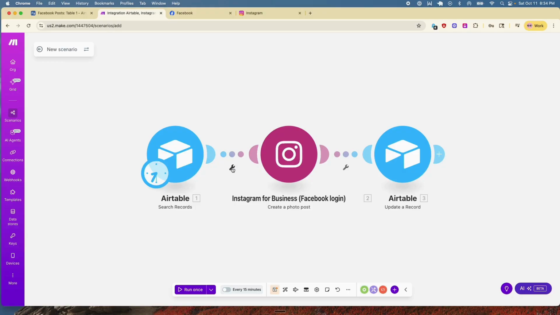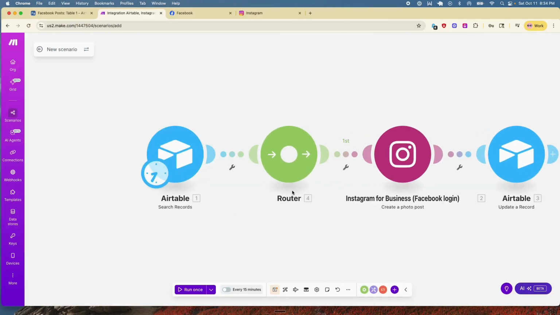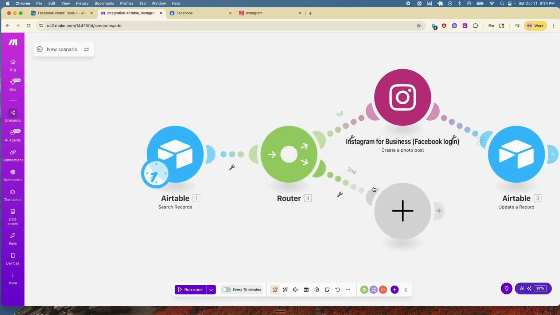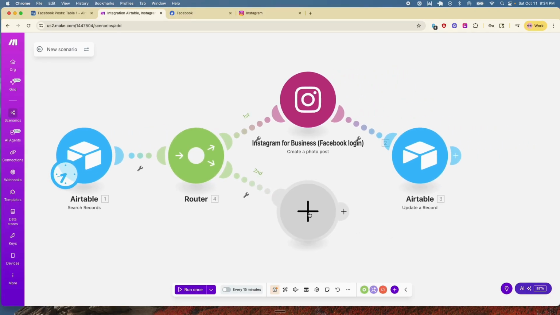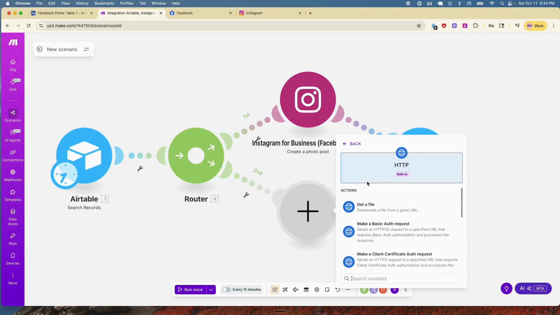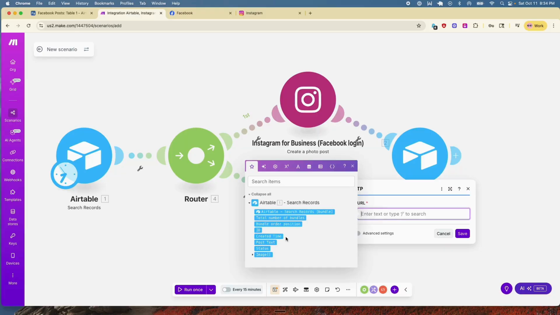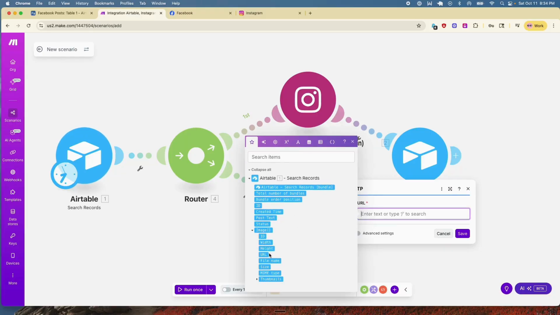But let's say that you want to post to other places. So you go to the wrench and you want to add a router. A router will allow you to post in different places. So we are now going to post on one of our Facebook pages. Before we can do that, we have to go to HTTP. Facebook is a little different from Instagram. You actually have to format the data before it can be posted. So for here, we're just looking for image URL.